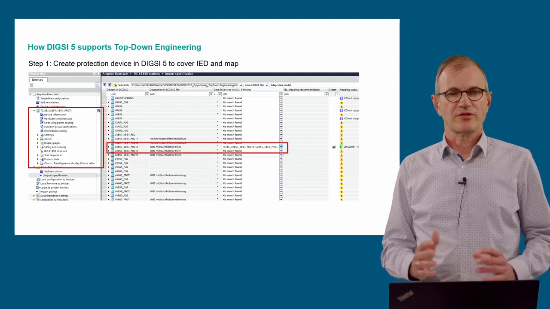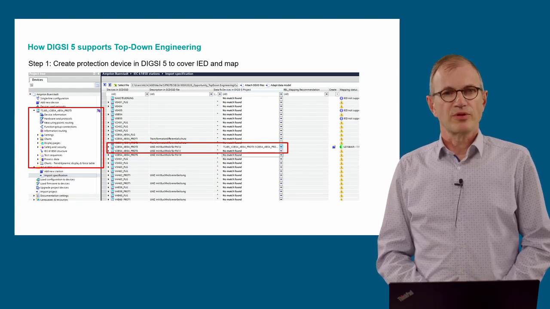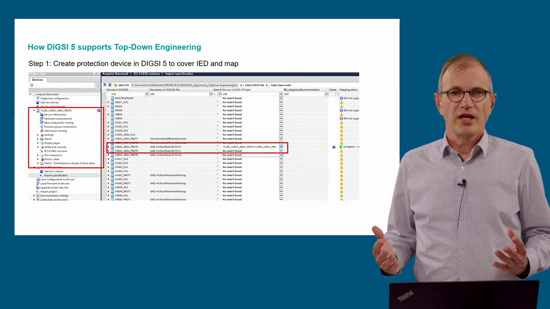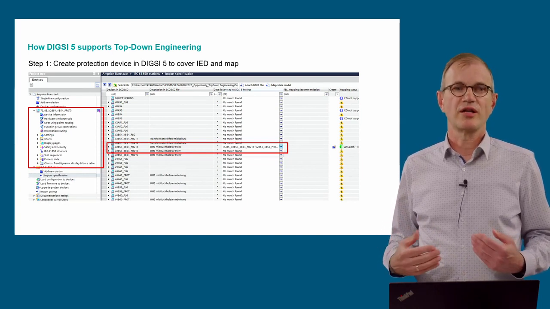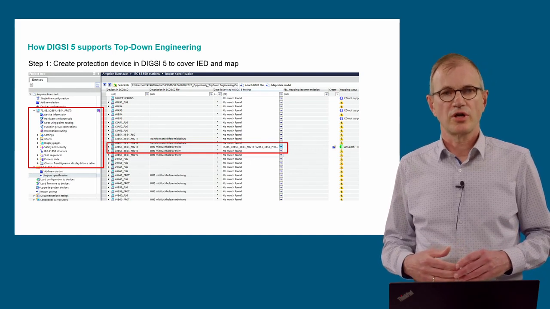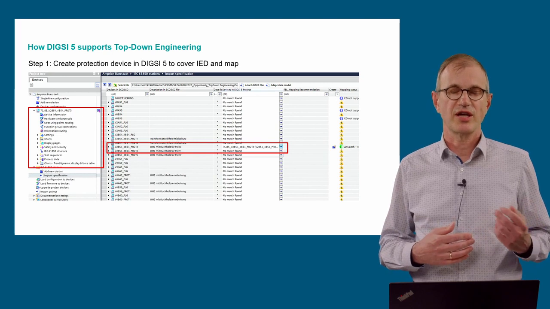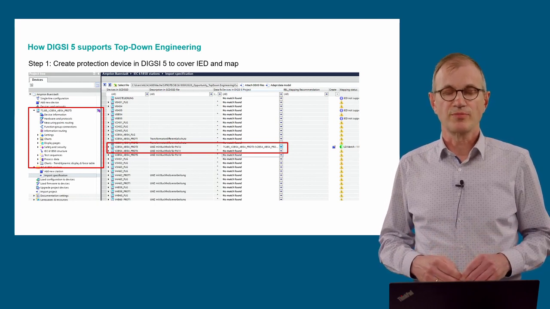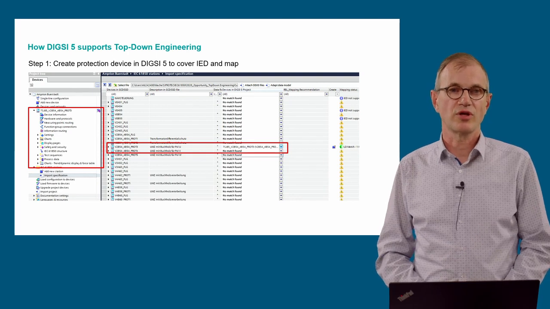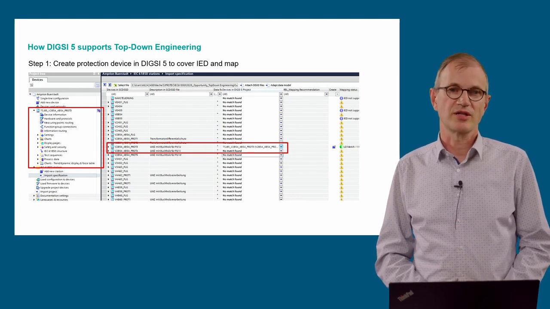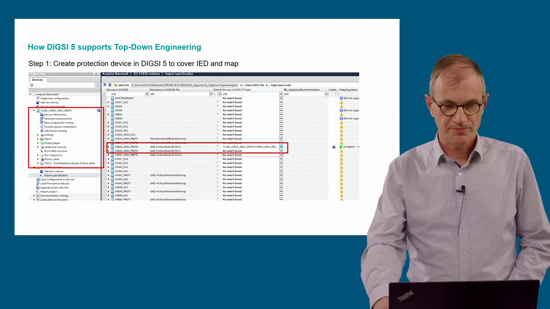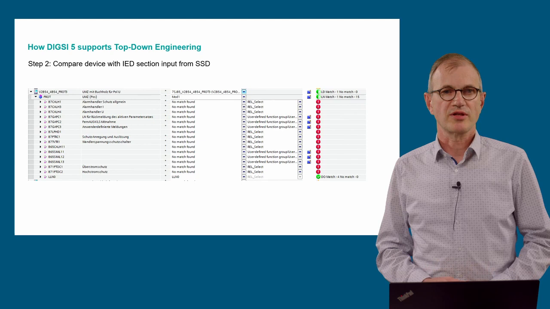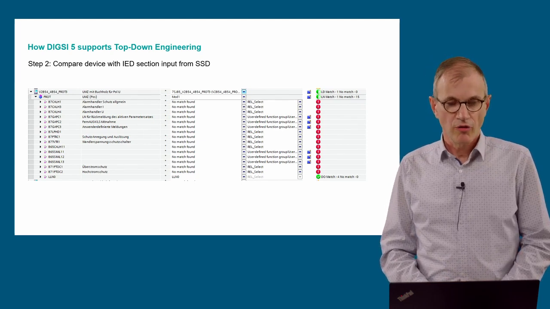Let's go through the steps you need here. The first step is to create a protection device in DIGSI 5 to cover the IED and map it. There are several ways. Either you start from scratch, you don't have the typicals available, then you have to have a certain knowledge about the required protection functions. You then choose the device on your own. If you have the typical on which the device instance from the SSD is based, then your work is much simpler. You can just open this DEX file, import it to DIGSI and use it, and then you have a higher coverage. If you have mapped it, then you can compare. You drill down, you open the objects and compare the device with the IED section input from your SSD file.